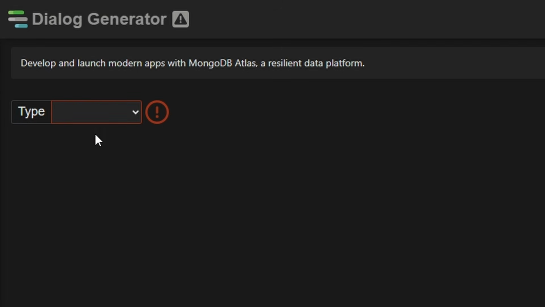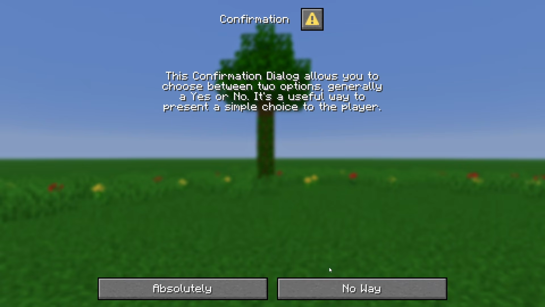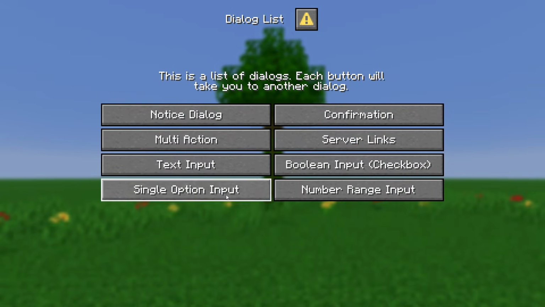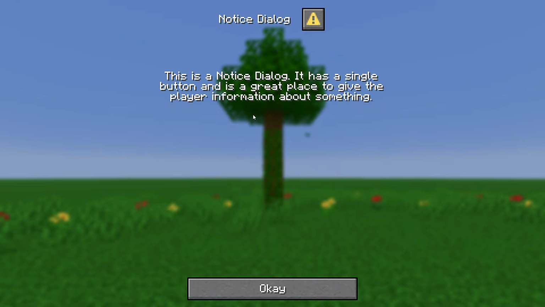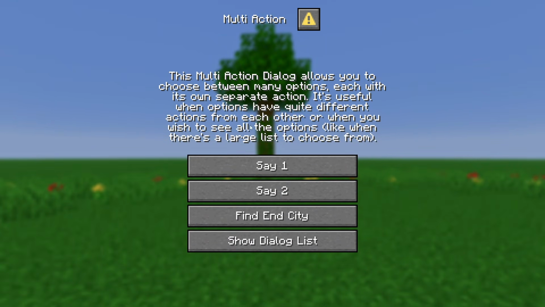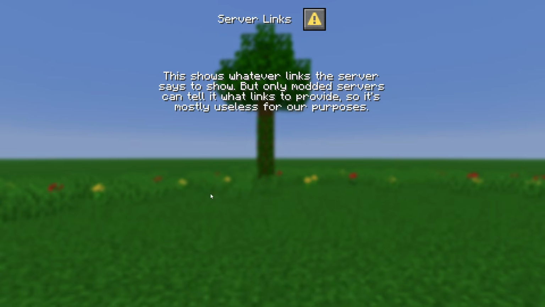And now we have a choice. What type of dialogue would you like to make? So I'll give you a quick rundown of what each type does. Confirmation lets the player select between two options like yes or no. Dialogue list lets you click through to other dialogues, but it's no good if you don't already have other dialogues. Multi-action is great if you want a lot of buttons that can do different types of actions. Notice is just a way for you to give the player information. And server links doesn't do anything unless you have a modded server sending information about what URLs to display, which we're not going to cover modded servers in this, just dialogues.